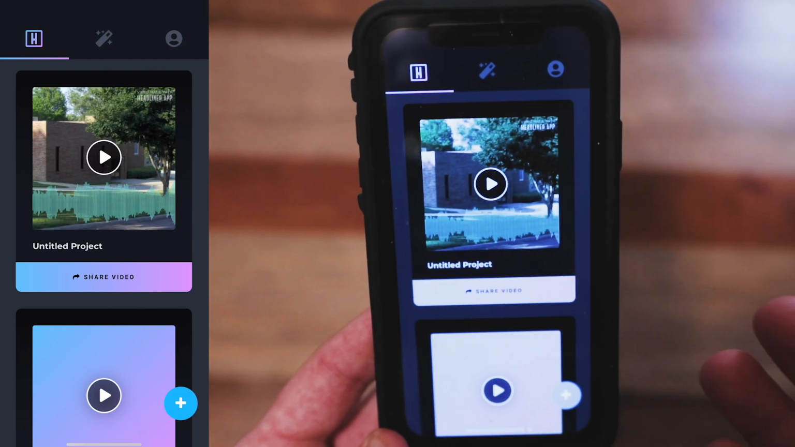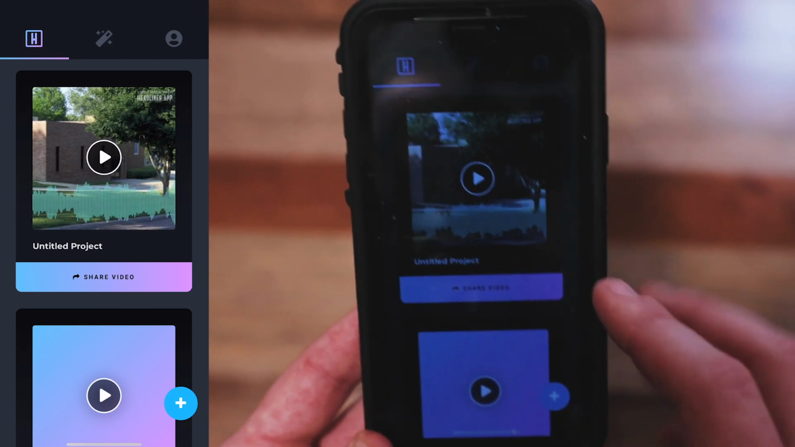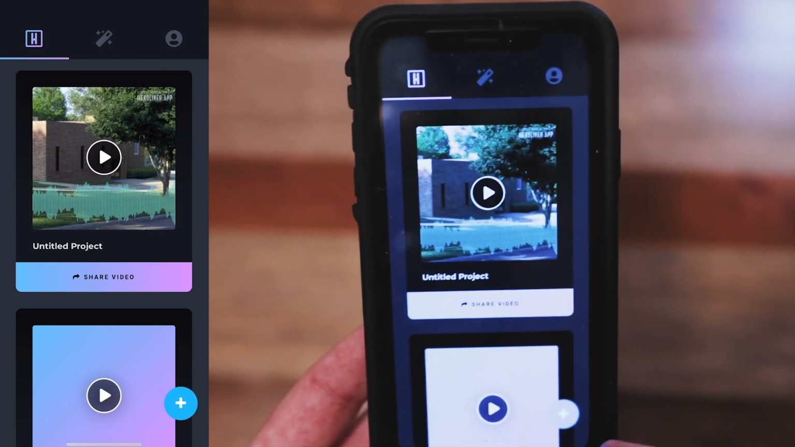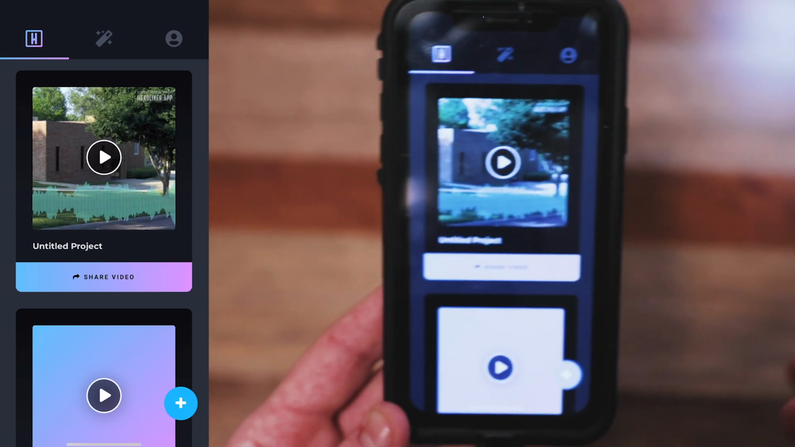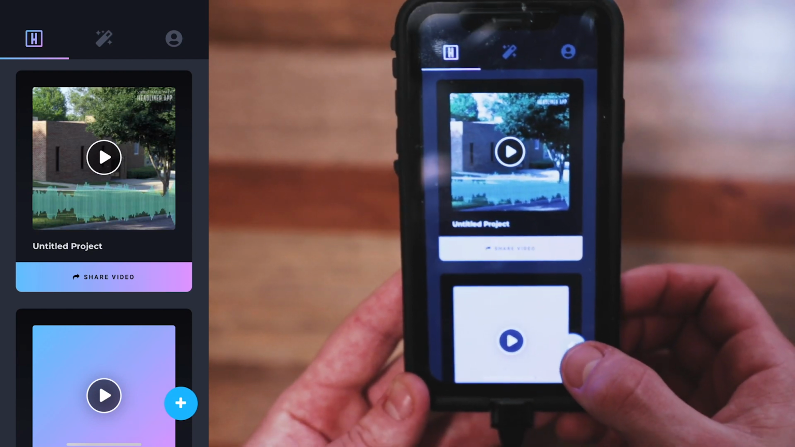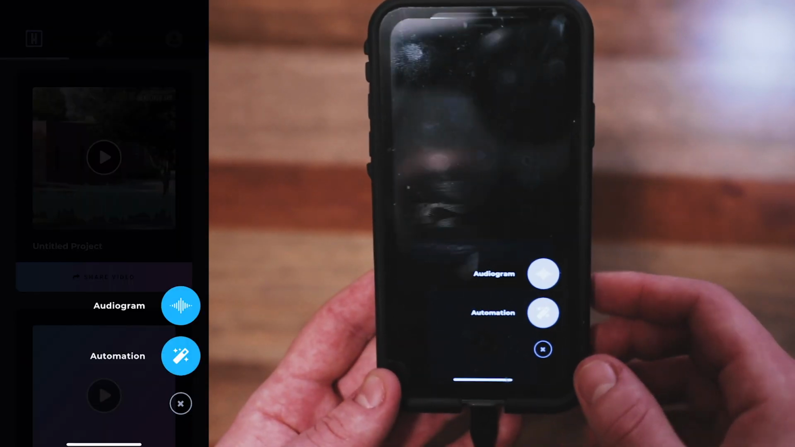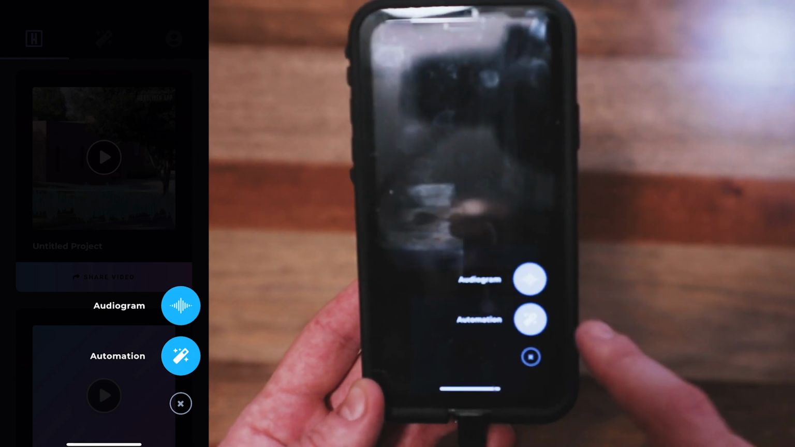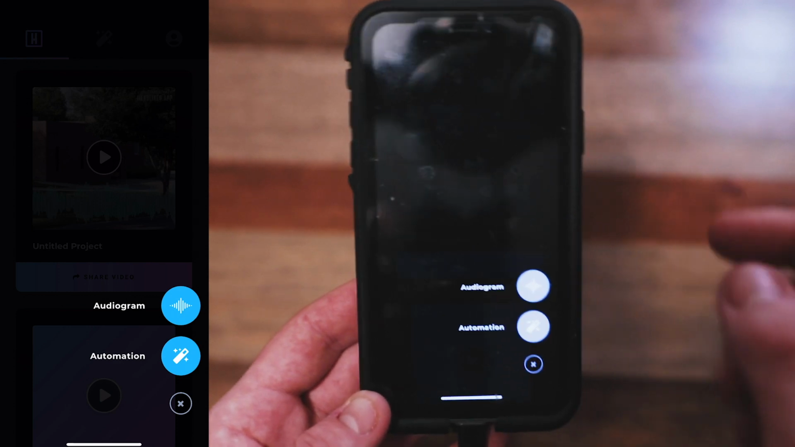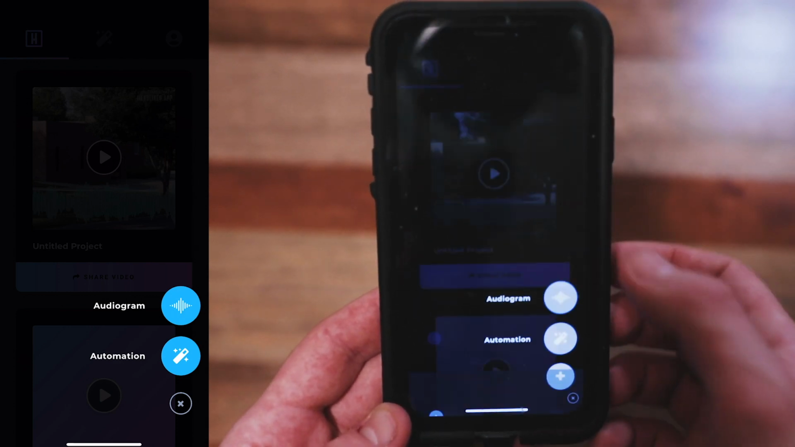So this is the screen you get after you log in to the app for the first time. There's a little bit of extra before this, but it's not that much and you're really not missing anything. So in order to get started, you'll click the plus sign in the bottom right hand corner. Then it gives you options for an audiogram or an automation. Audiogram is going to give you a little bit more, but not by much. So we're going to hit audiogram.